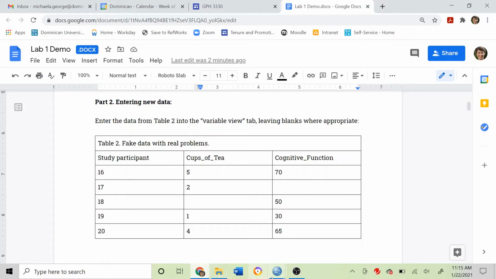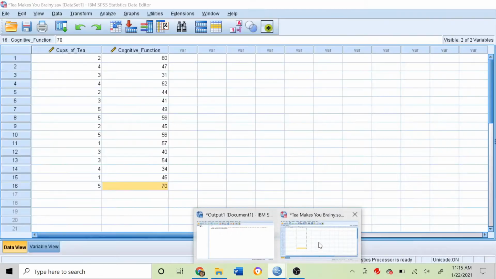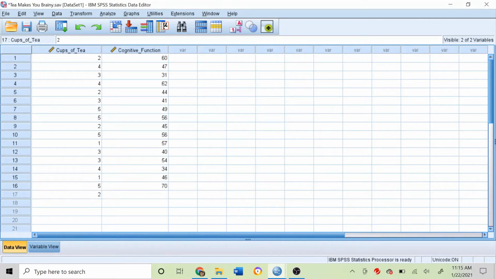So number 17 drinks 2 cups of tea a day, but for whatever reason didn't give us a cognitive function. And you can see here that once you enter in that line 17, SPSS will automatically put a period, a small little dot. No, that is not a piece of dust on your screen. That's an actual data point there, and it's a missing data point. SPSS automatically will enter that in for any variables that should be there, but we don't have data. This person, for whatever reason, didn't give us their cognitive function score. All right, so we're going to go back here.